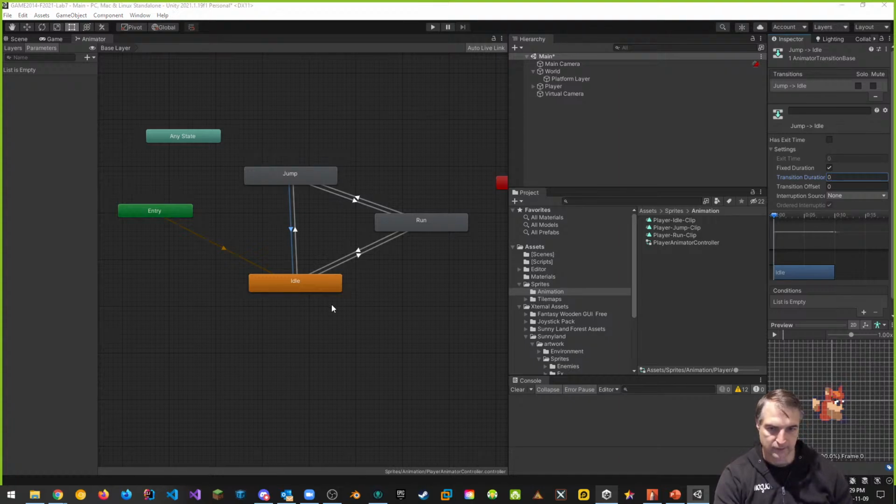So let's make this work now. What we want to do is add a parameter. I usually add something like an integer, and let's call this the animation state, right? And the animation state starts at 0. So 0, we're going to assign 0 to idle, 1 to run, and 2 to jump.